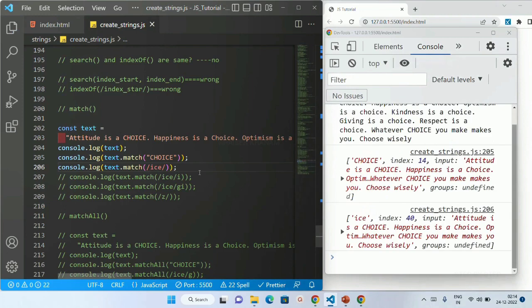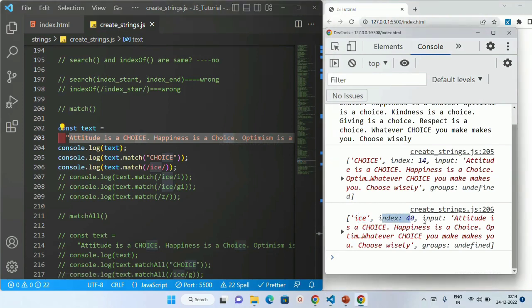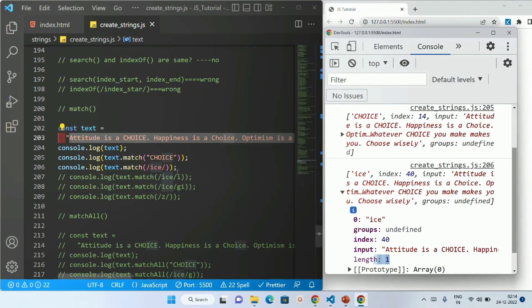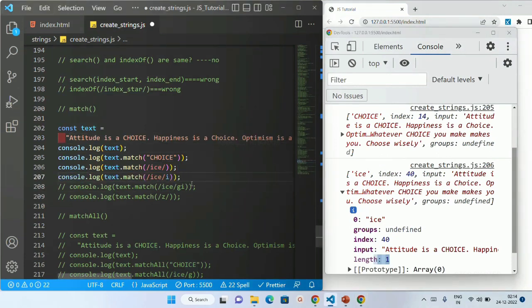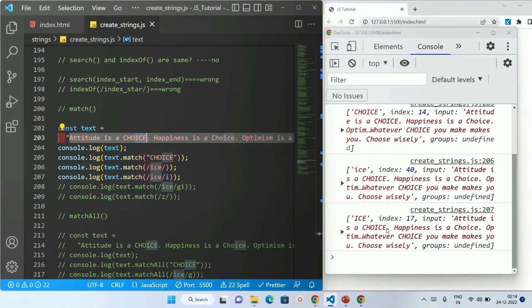If I just wrap it in a regular expression, ICE, here it will be getting matched. Index number will be printed. Entire input will be printed. Length will be printed, and only the first match will be displayed. If I give here I, case insensitive, so it will be matched here. So I will get the result as this 17 and the entire output.